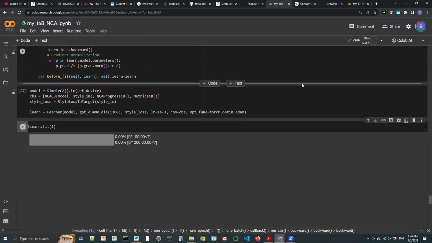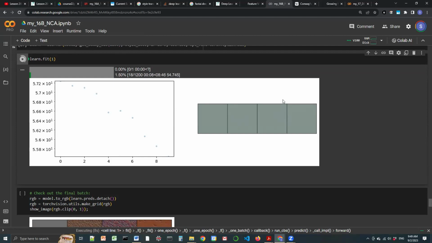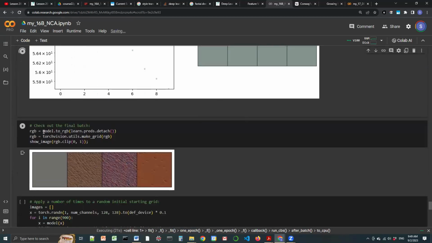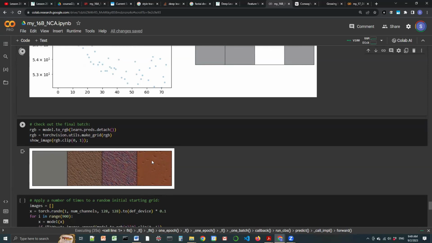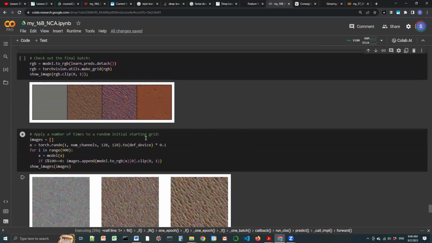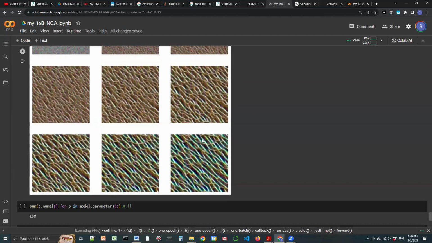So now let's run that, and then we fit. And here's the plot of the fit, and we begin to see early on there's nothing. There's just a blank grid, and you will see it beginning to assemble stuff while it runs. Then we can print out the final batch, and this is something I ran earlier, and you can begin to see that in an RGB image. When you show the image, it is beginning to develop some textures and some patterns. And you can apply it a number of times to a random initial starting grid, and you begin to see how, as we apply it, it begins to learn what the texture is.